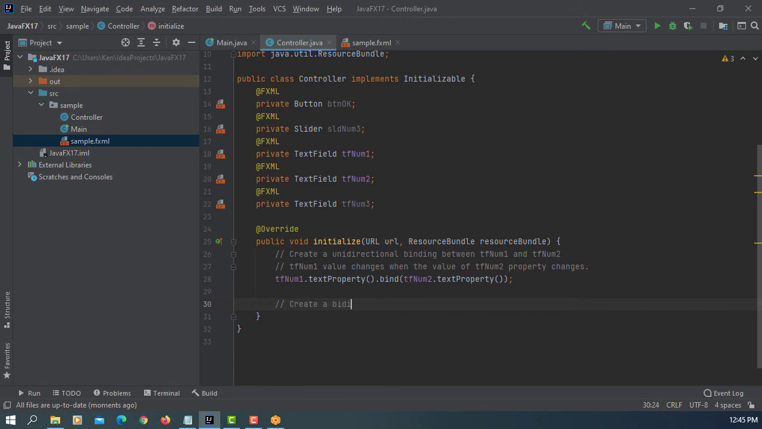So let's look at bidirectional binding. Let's say between TF number 3 and then slider number 3. So if we change the value in slider number 3, that will change the value in TF number 3. Vice versa.